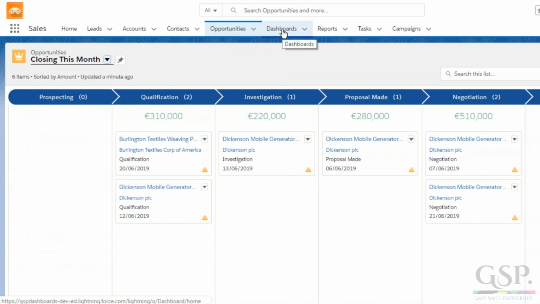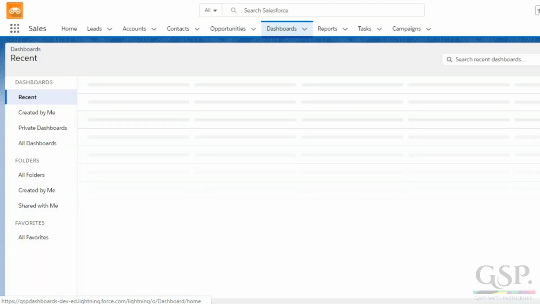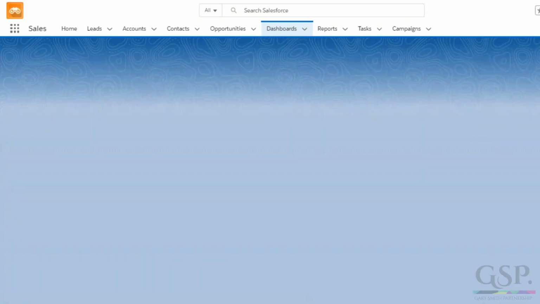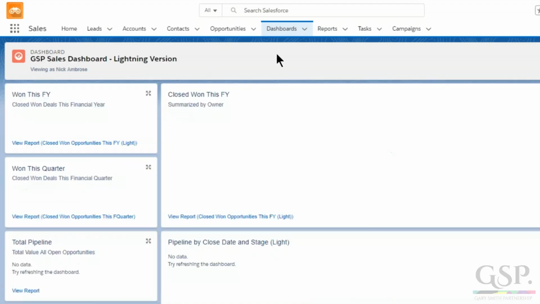Let's talk a little bit about Salesforce dashboards, since we are talking about pipeline visibility, and this is a dashboard that many of you I know already have, because you can download it for free from the AppExchange. It's one of ours, which we published on the AppExchange. If you go to the AppExchange and search for GSP Sales Dashboard, and install it, you will get a dashboard that looks like this.